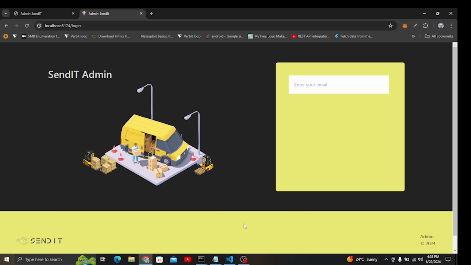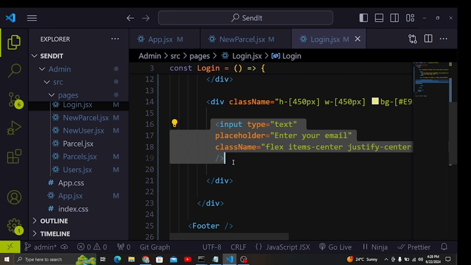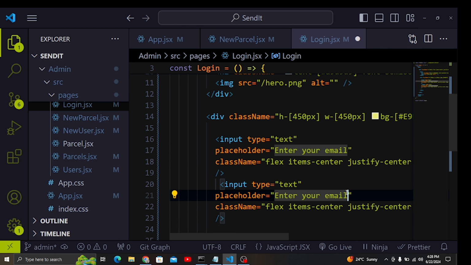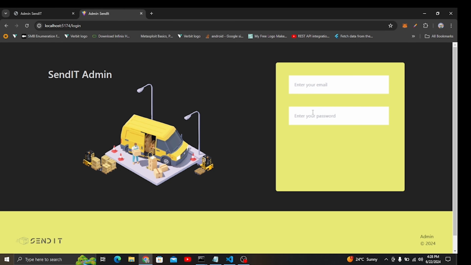So we are going to copy this and paste it down here, and this one I'm going to change to enter your password. The type will be password, so that when the admin is typing the password you cannot see it. To show you, here you cannot see the password, but here you are able to see the email that you are typing.